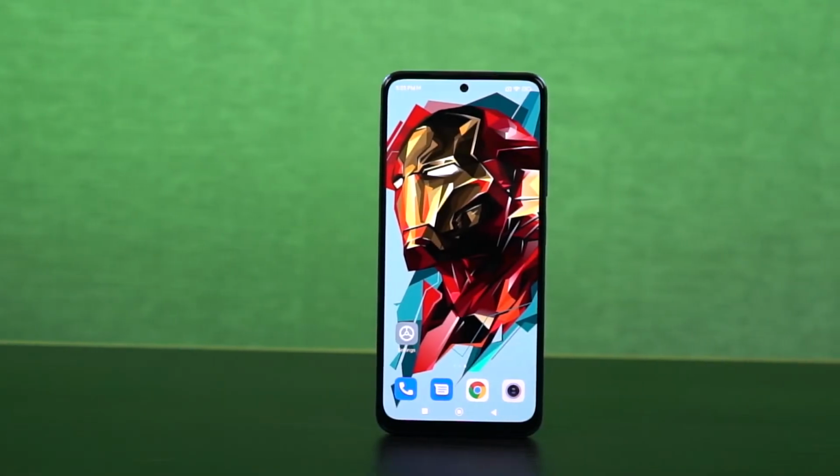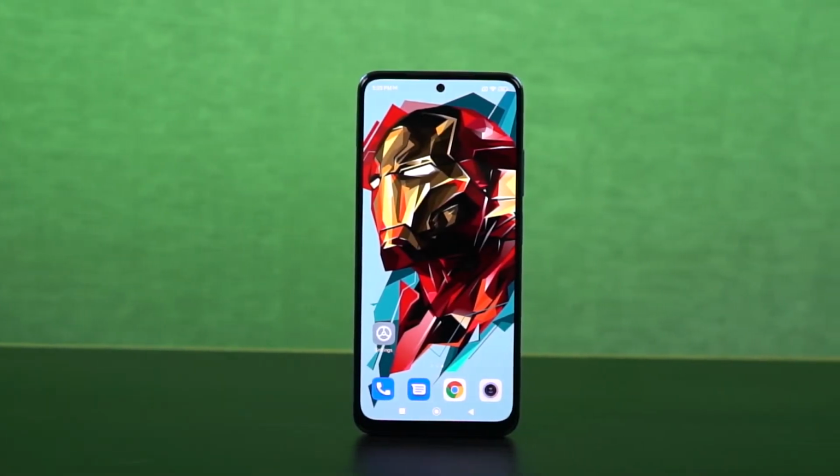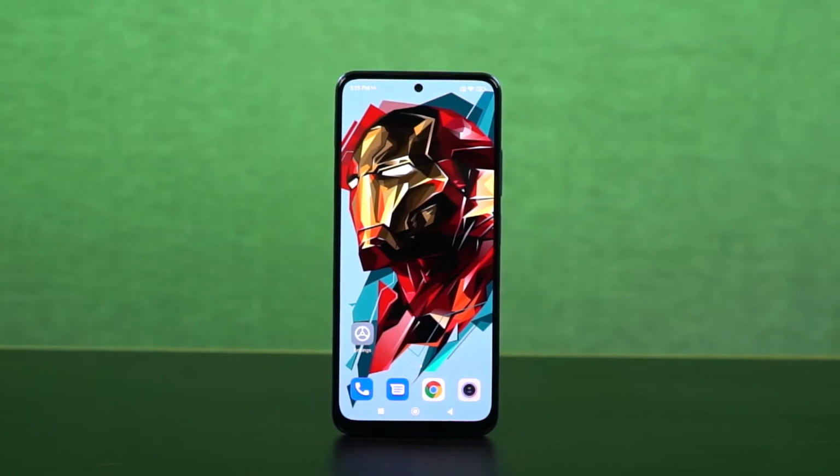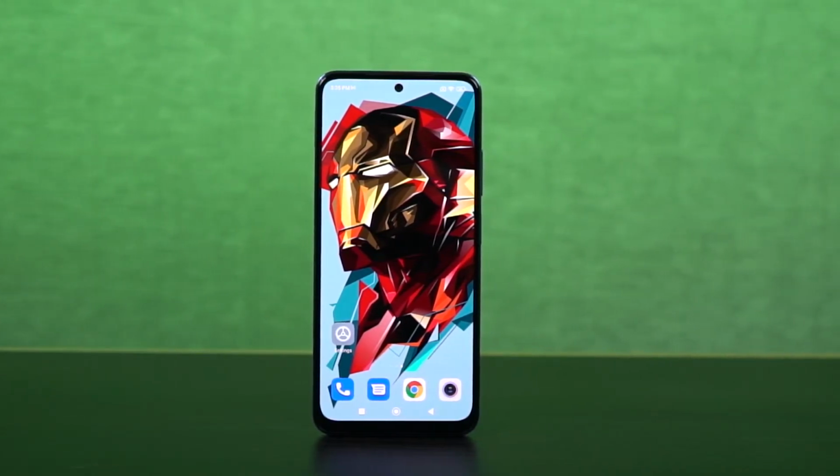Hi there guys, I'm Nikhil from Notion Hub, and in this video, I'll be showing you the most important tips and tricks for your Redmi Note 11T 5G.